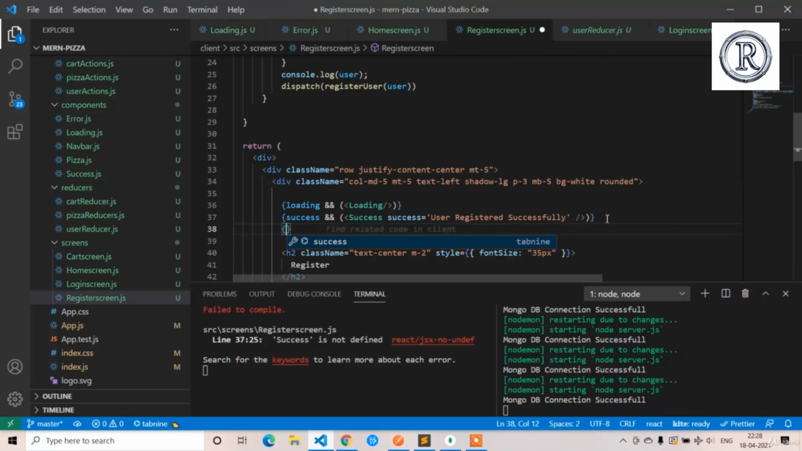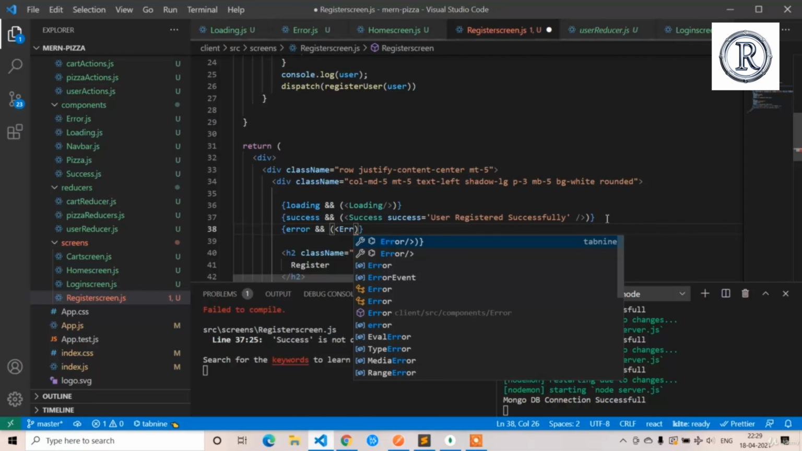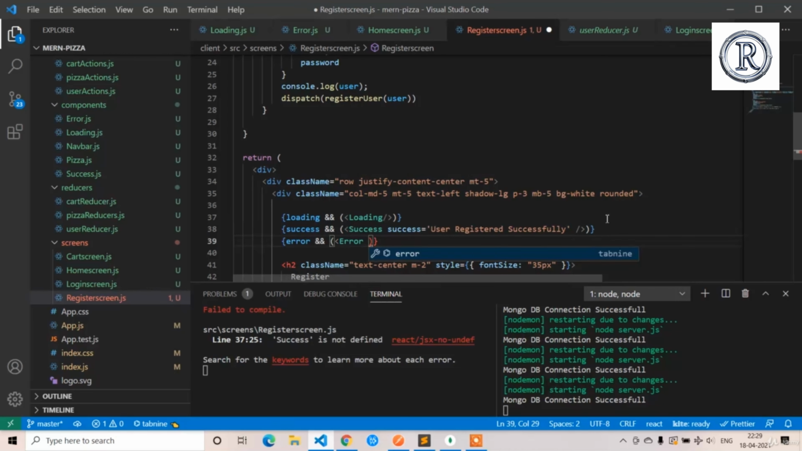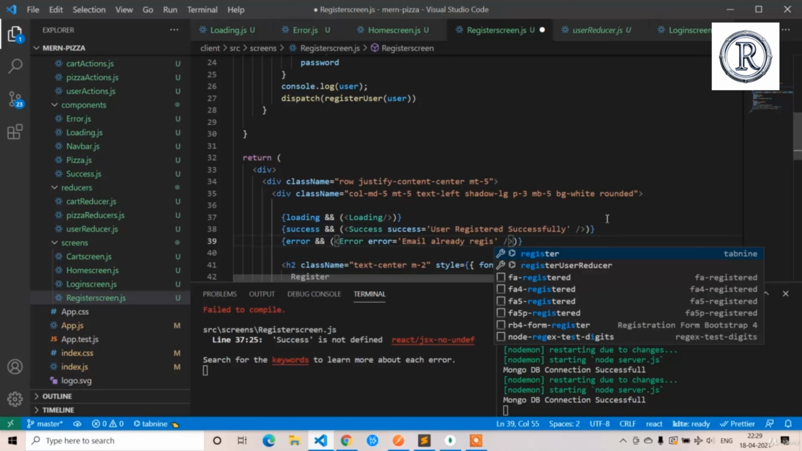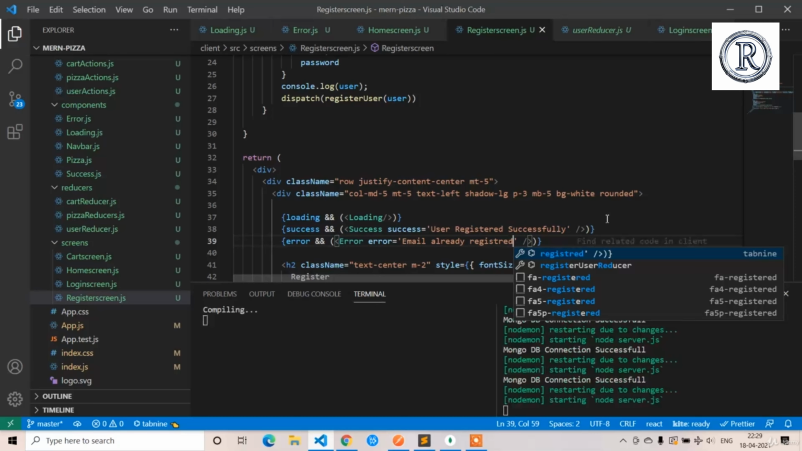If there is any error, you have to check the condition, and I am going to load the error component. For this error component I am going to send the props, and the prop is error. If the registration fails, that means the user has already registered with the email. So I am going to write email already registered. Control S. So that's it.